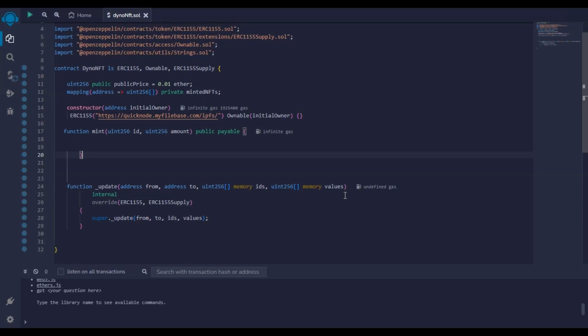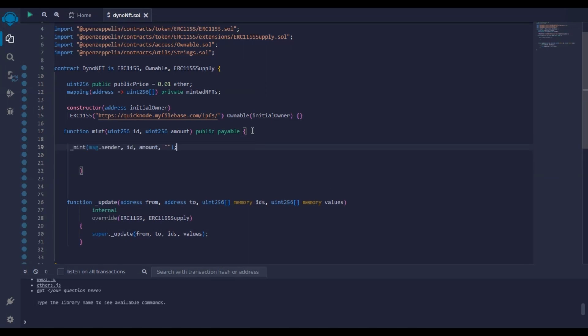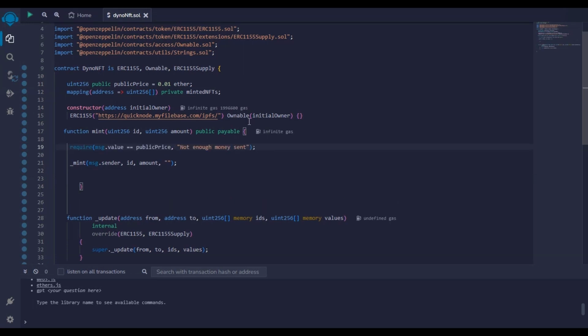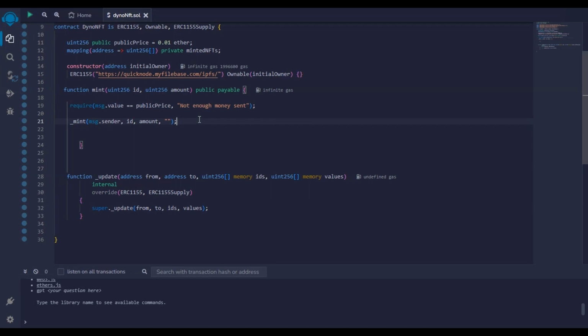The function is defined as public, to be accessed from anywhere, and payable so that it can receive funds when invoked in a transaction. Our function will call the private mint function that's inherited from the ERC1155 contract with the sender as the address that will receive the NFT, the ID and amount of the NFT, and an empty string as the fourth parameter.